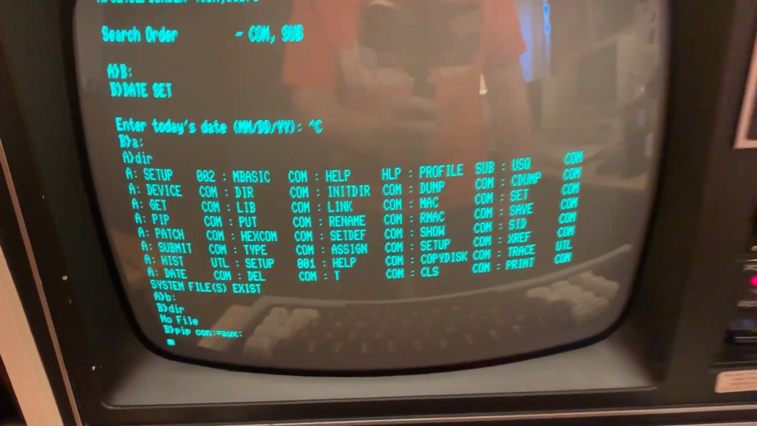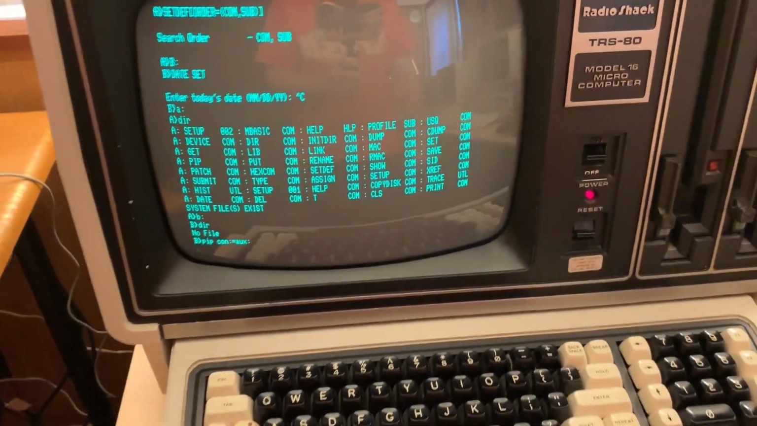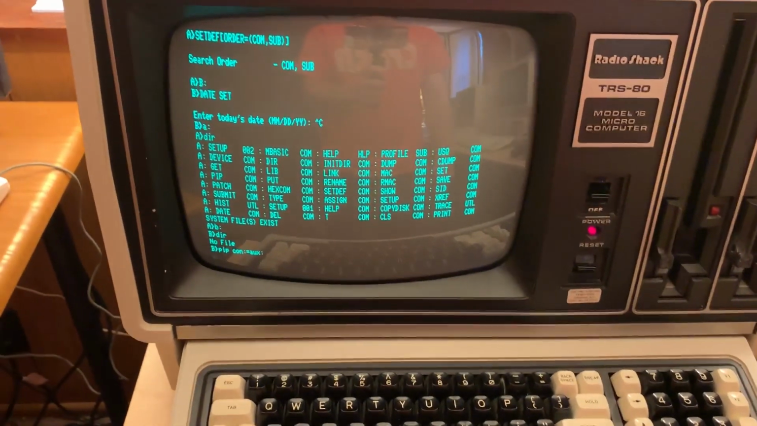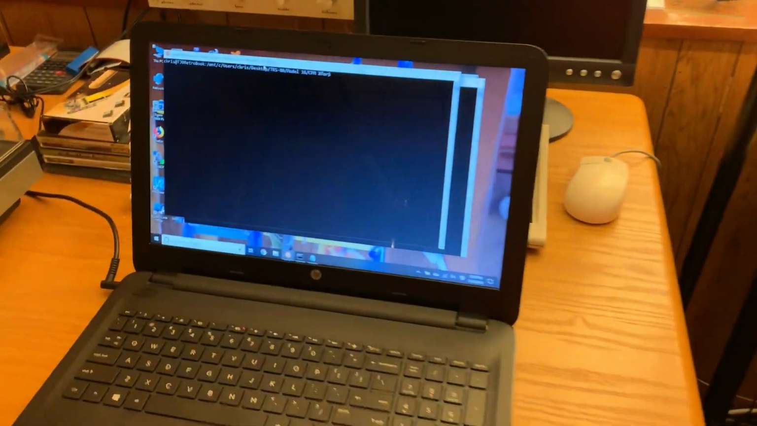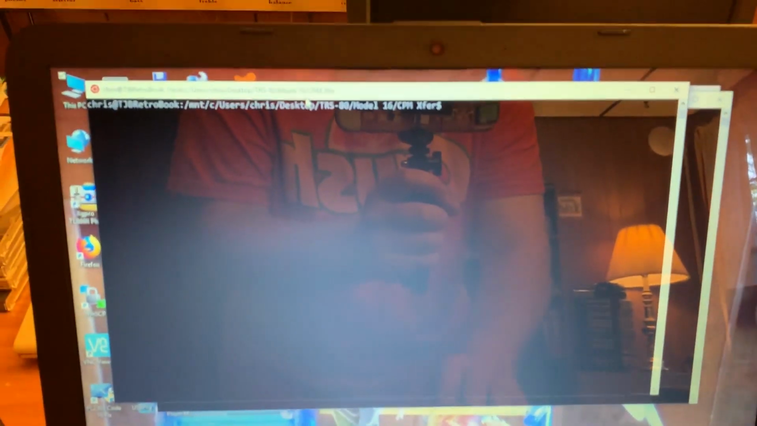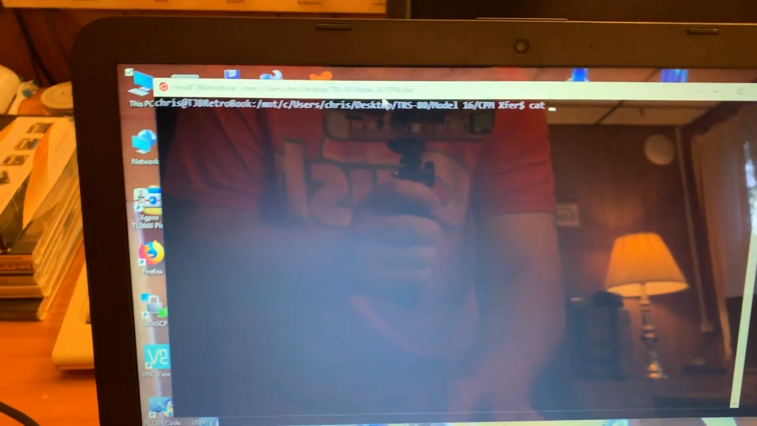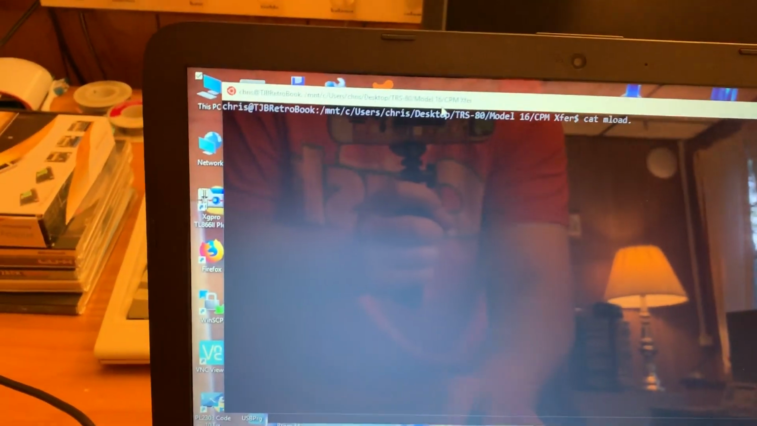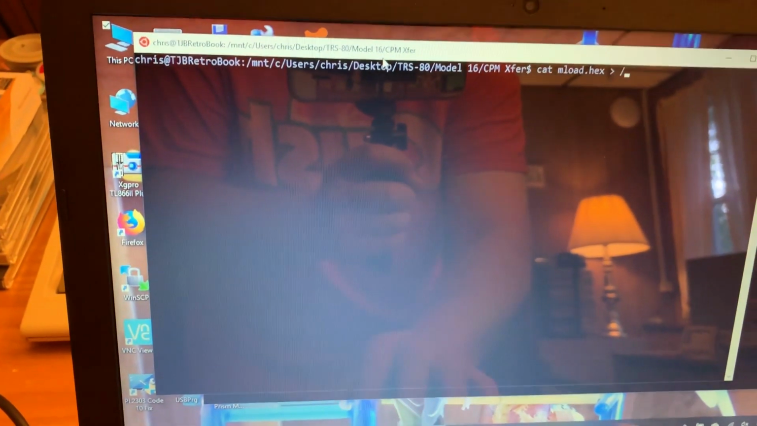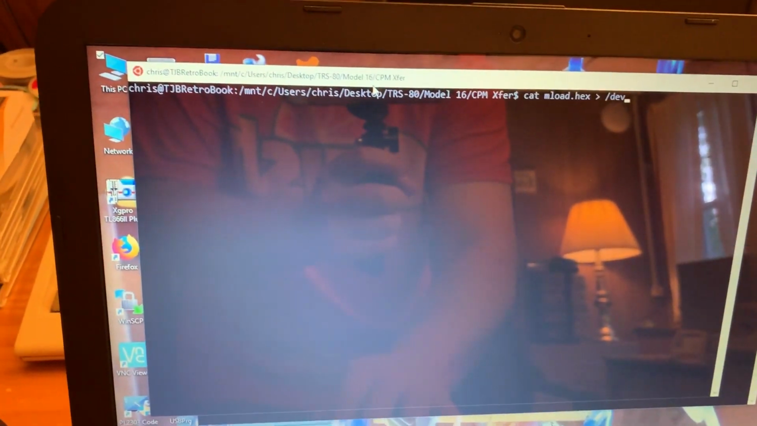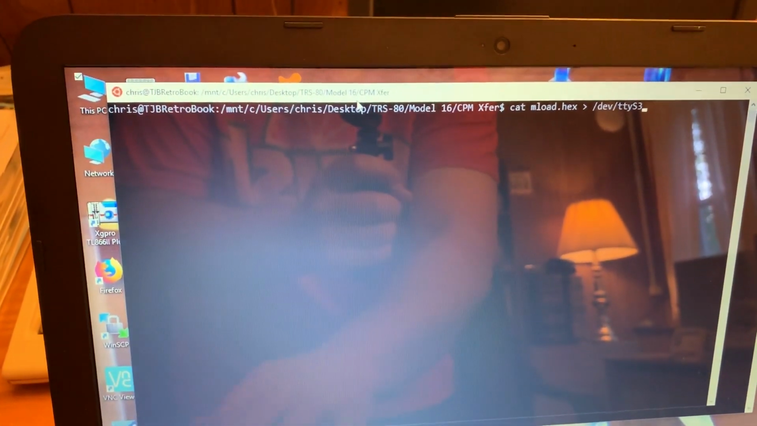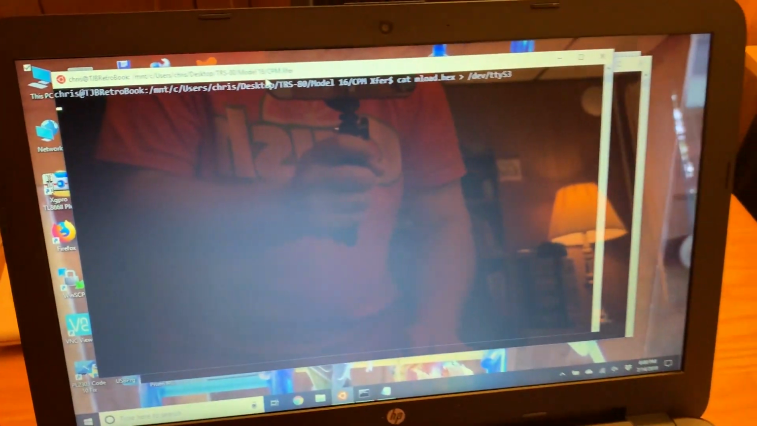And it's appearing that nothing's happening, but that's pip waiting. So whatever I send over the serial port is now going to come out on the console here. So let's go over to the Linux side, and we're going to cat mload.hex, and we're going to send that over to /dev/ttyS3. Perfect. Okay.